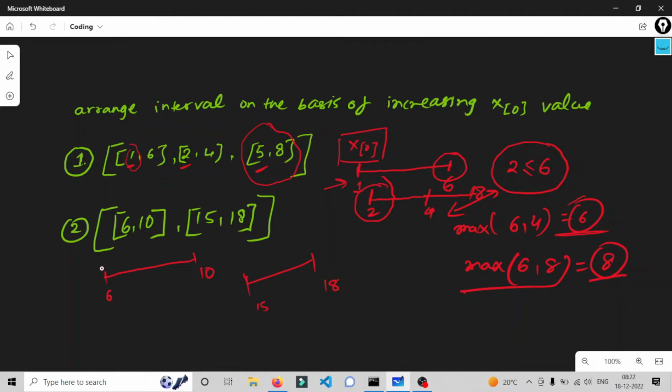It is sorted by the 0th index of the intervals. Now compare the current interval's 0 value. So the current interval, we will take this one. The current interval's 0 value is 15. Is 15 less than or equal to the previous interval's index 1 value, 10? This condition is clearly false. Then both intervals are not overlapping, and you can see it also.